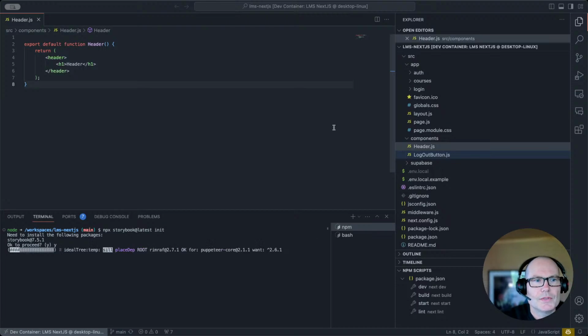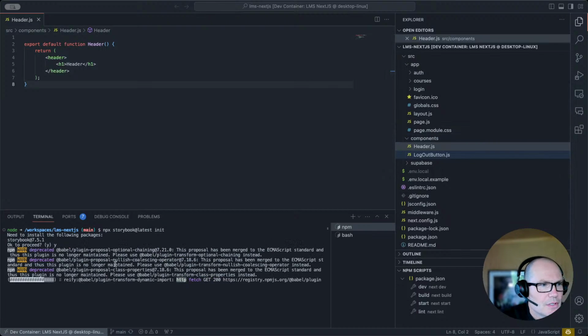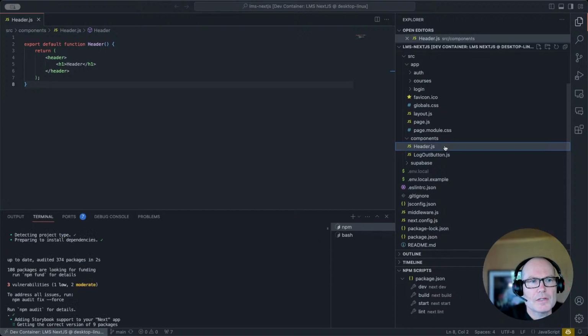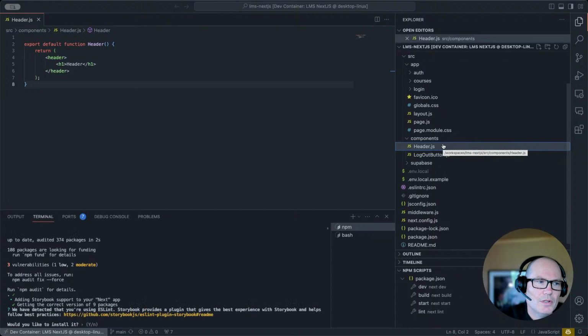While it's doing its thing, we should be able to start planning out what we're going to do with our component here. So I've got that. Let's talk about this folder structure. I've created a separate components folder, and it's got the header component in it and the logout button.